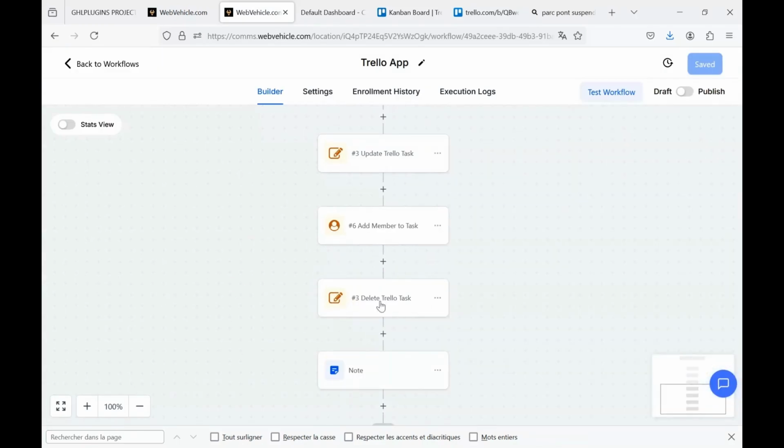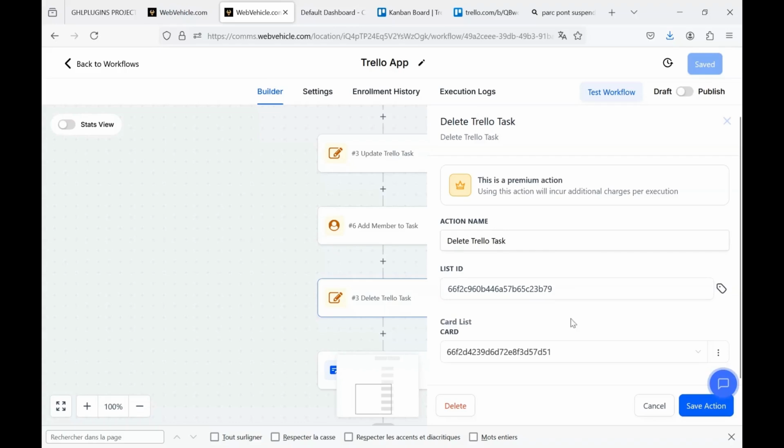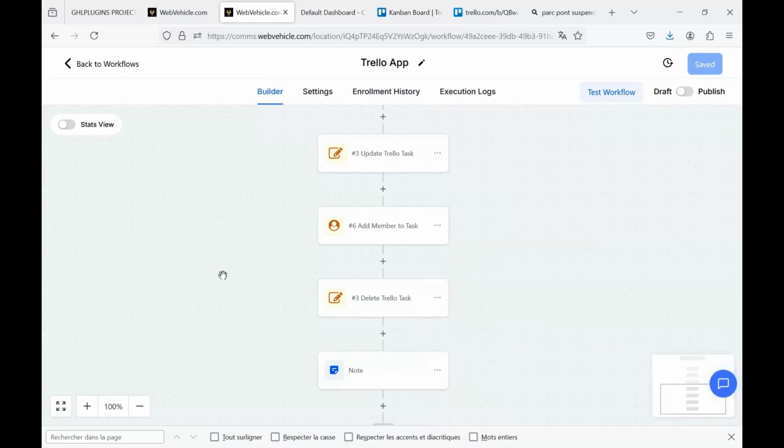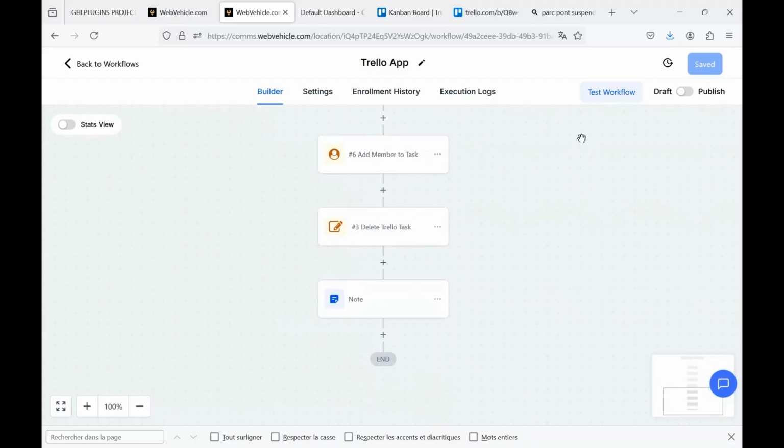Same for delete Trello task. You have the action name, you have the list ID, and you have the card, and you save the action. It's the same process. It's not really a big deal. Of course, you can test the workflow and check whether the actions have been executed or not.